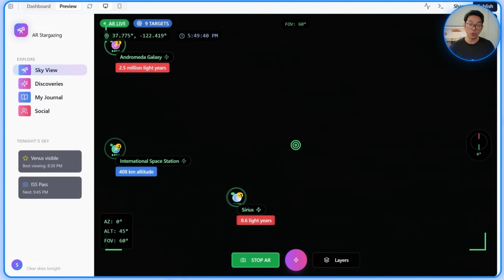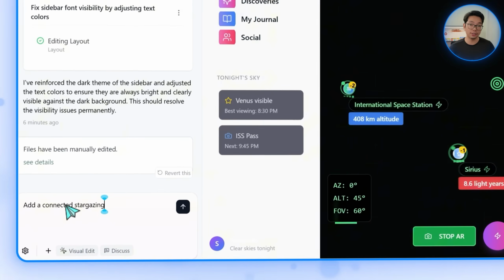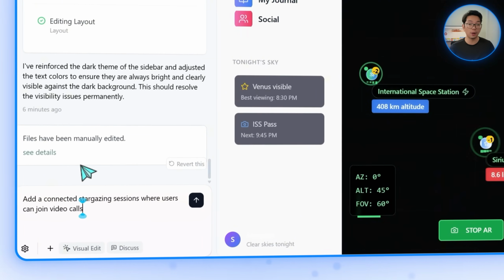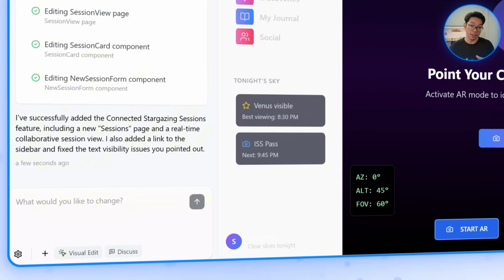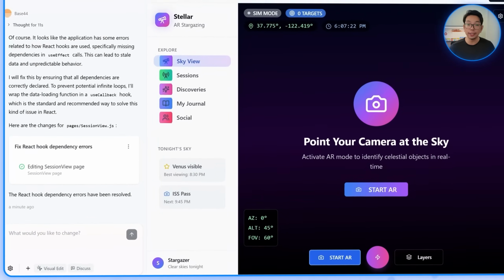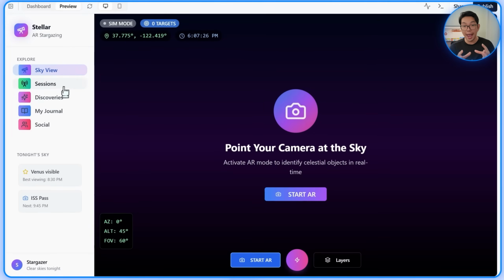And now for the social aspect that really sets this apart, we're going to go ahead and tell Base 44 to add connected stargazing sessions where users can join video calls and collaboratively add celestial objects to observe. Now, this is where the app becomes truly collaborative, because users can now join live video calls and explore the night sky together in real time.